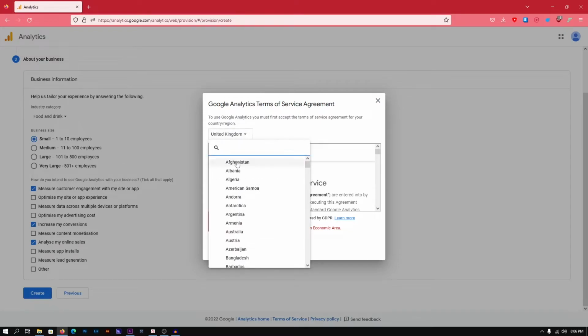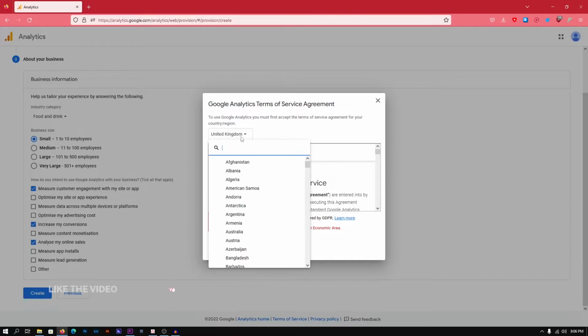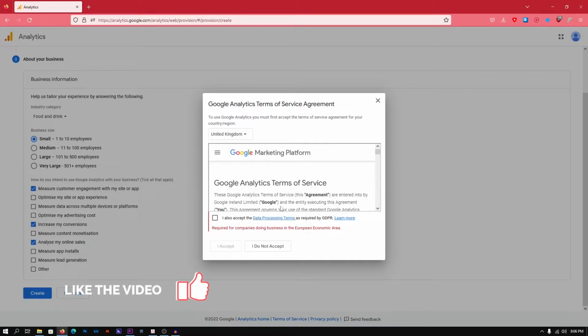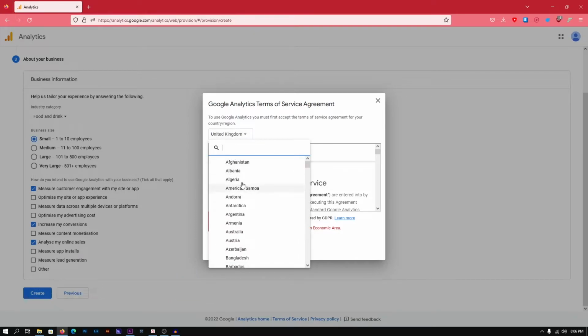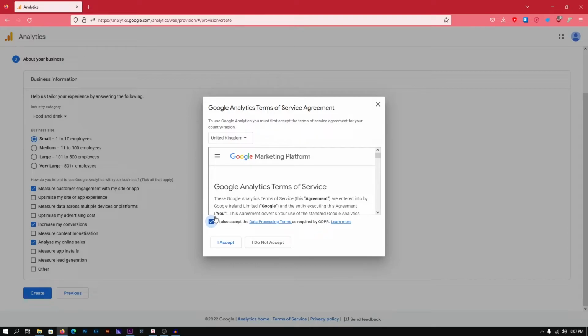You can search your country at the top first and read the terms and conditions if you want to. By the way, you should, because for each country there are specific changes in the terms and conditions. That's why they give you this option. You can go through these and read depending on your country. After that, you need to click I also accept the data processing terms as required by GDPR.